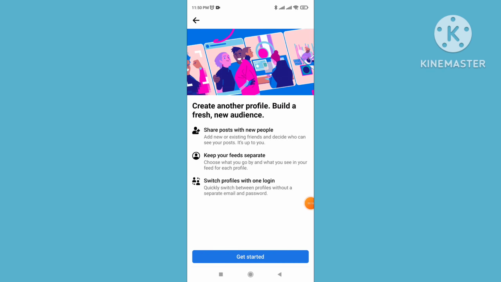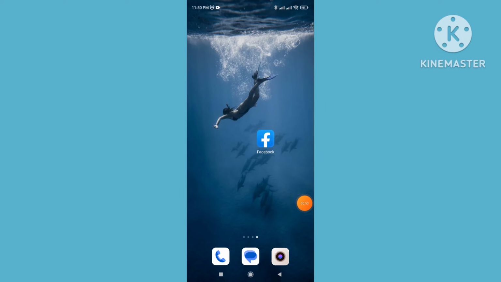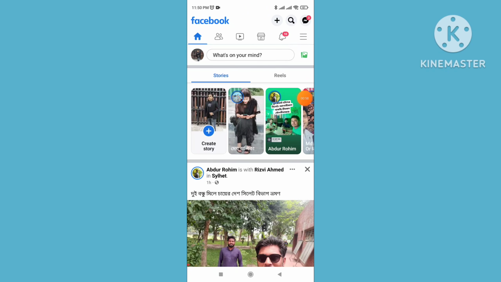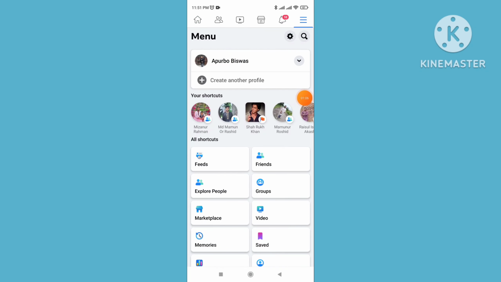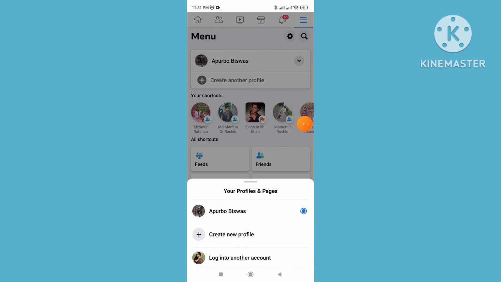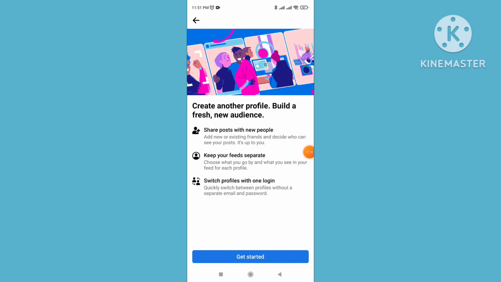Then you can follow the steps. You can open Facebook. Tap on the horizontal lines. Click on Create New Profile. Tap on Get Started.